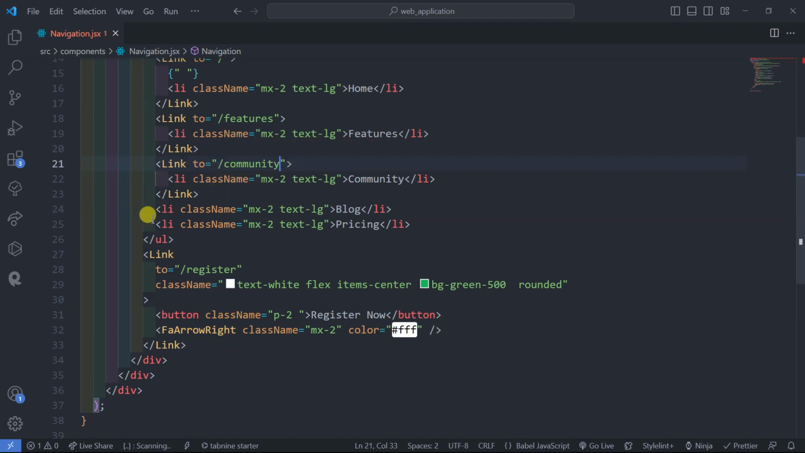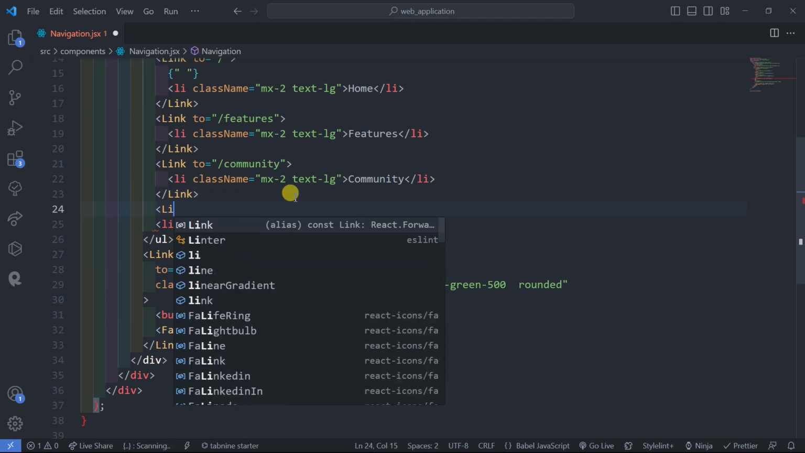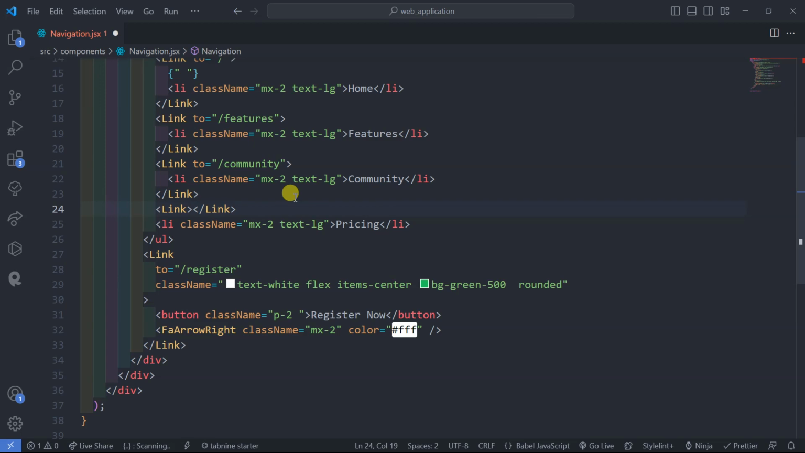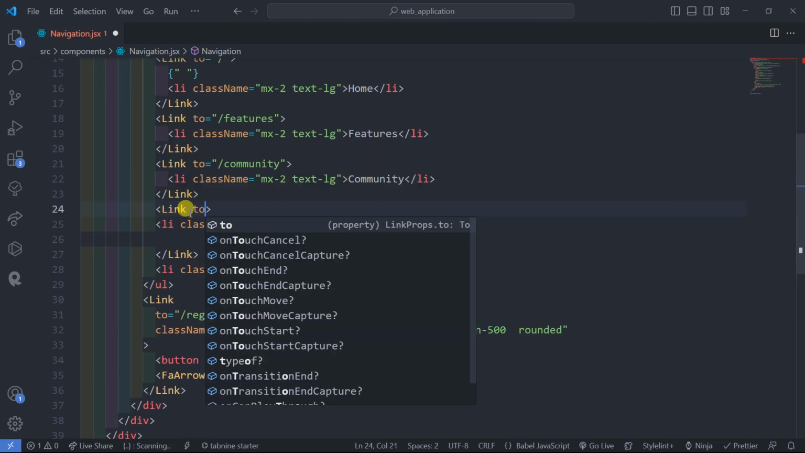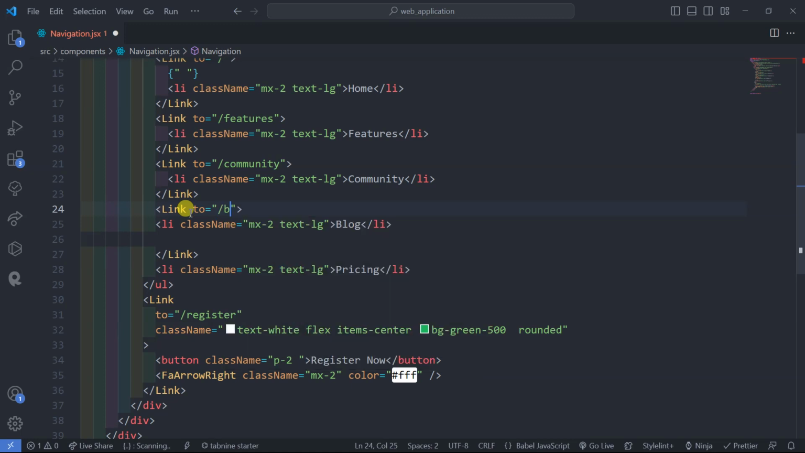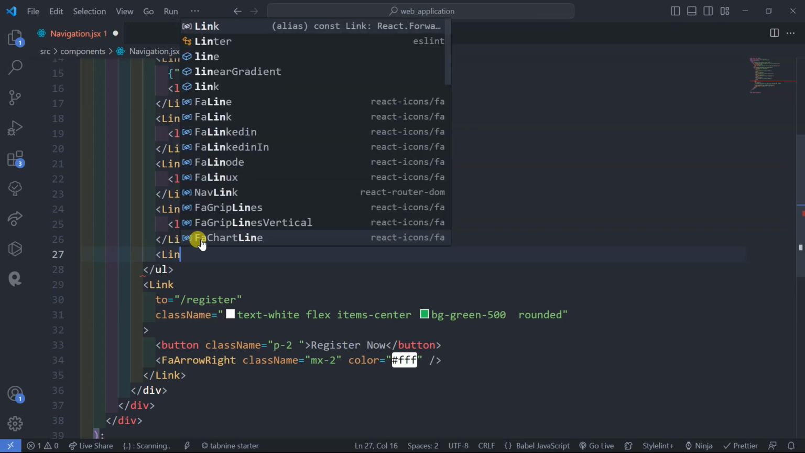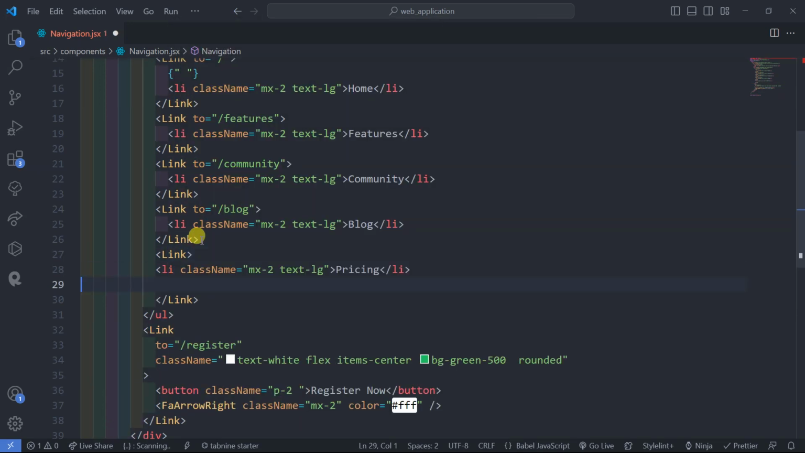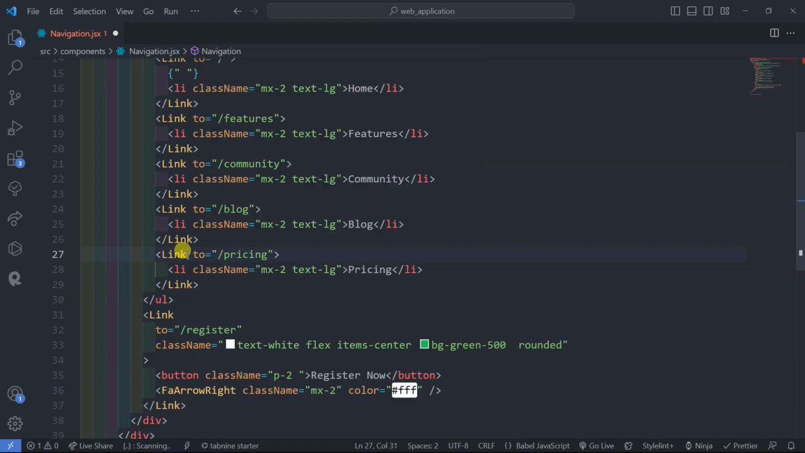And then for blog, also we'll create a blog. I can pass Link here. I can pass blog there, to /blog, meaning when you click on that one, it will take you immediately to blog. Then for the pricing too, I can also add a link. Then here to property /pricing, and then I can close.